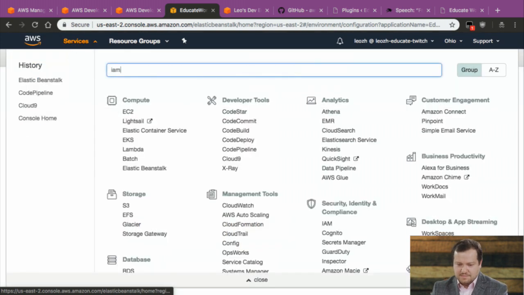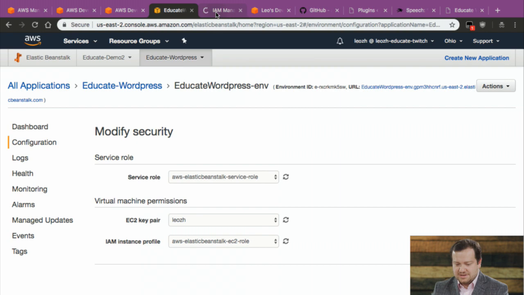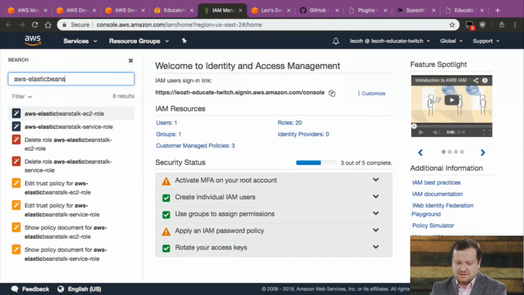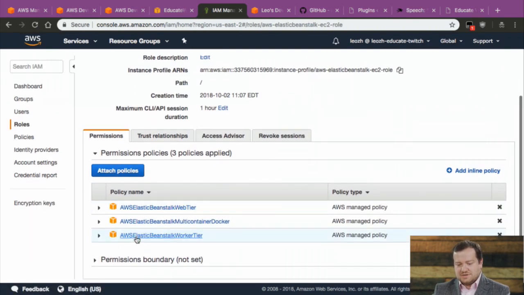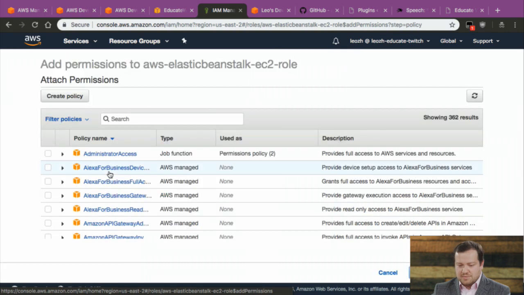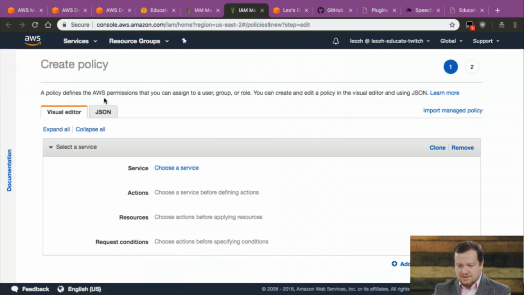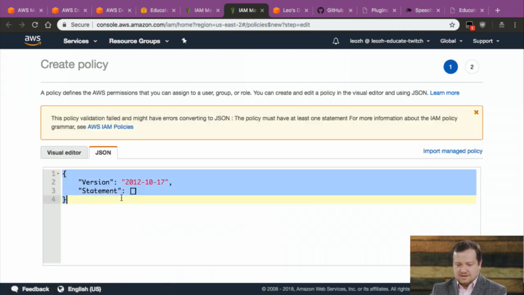I'm going to go to IAM, Identity and Access Management, and search for AWS Elastic Beanstalk EC2. Here we go, this is my role. These are the policies that it has right now, which let it interact with the Elastic Beanstalk service. I want to give it another policy, so I'm going to create a new policy. I'm not going to use the visual editor since I already have this.